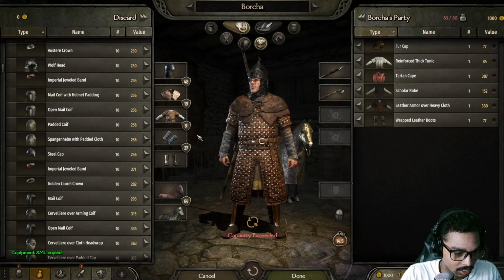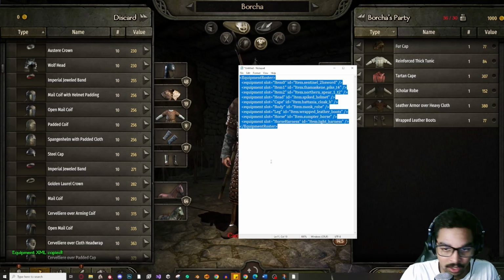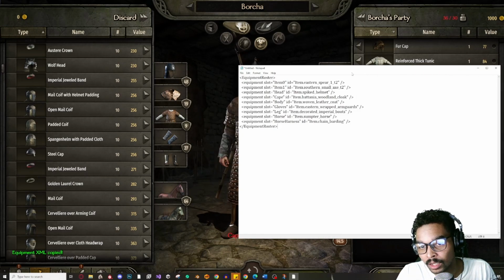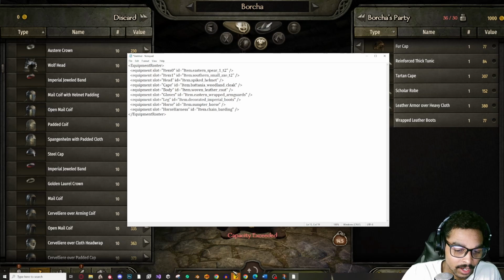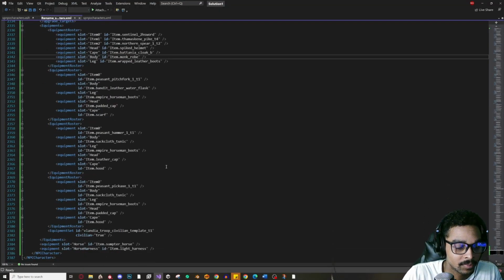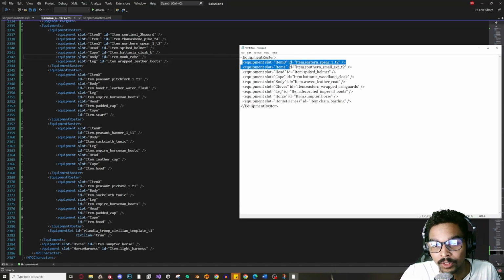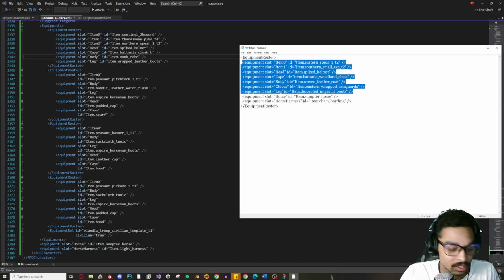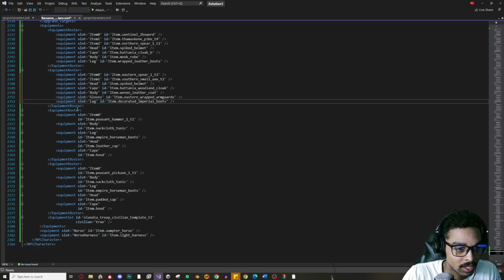So let's go ahead and hit the equipment XML. Copy the button over to our equipment roster and paste it. There we go. So now, let's go to our XML and see what we want to change. Let's change everything. The legs, grab all those, and put it right under the equipment roster. Right there. Boom.